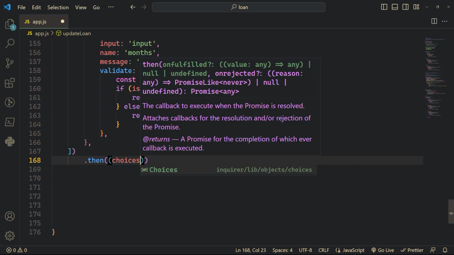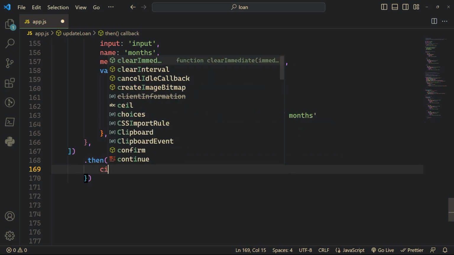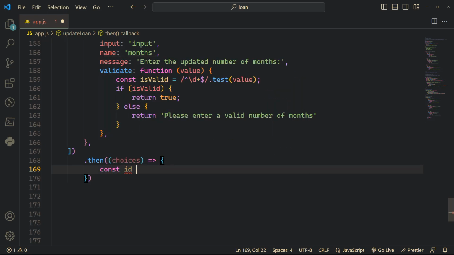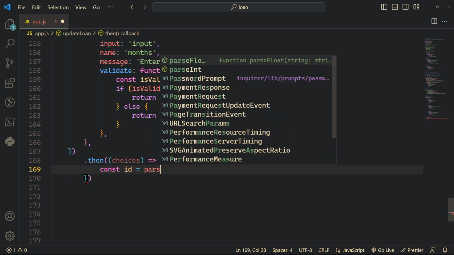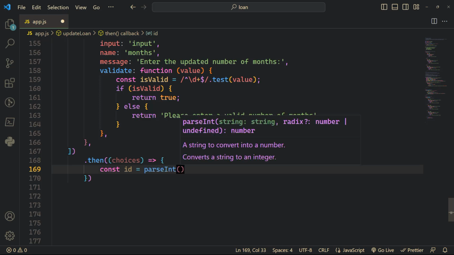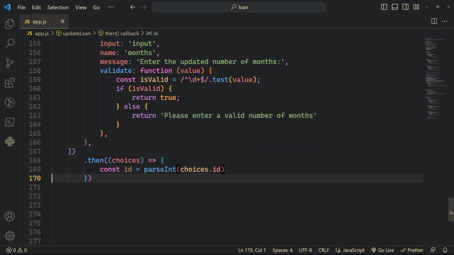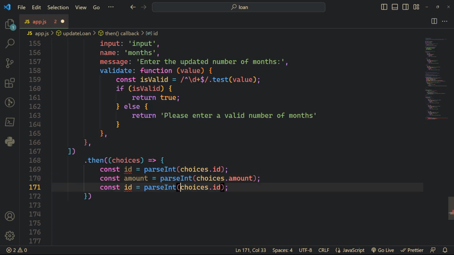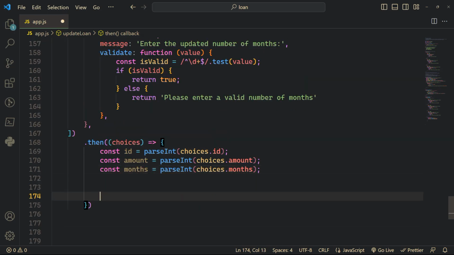So simply we want to return different variables to be declared. So the first one is the ID, and simply I'm going to parse into integer. We need to parse the ID, the amount, and month, because basically you are entering them in a form of string. So we'll need to parse that into integer. So const id is equal to parseInt, and we're going to pass the choices.id. And similarly for the amount, and here month. All right, so simple as that. We have 3 different variables now, all of which are in form of integer.